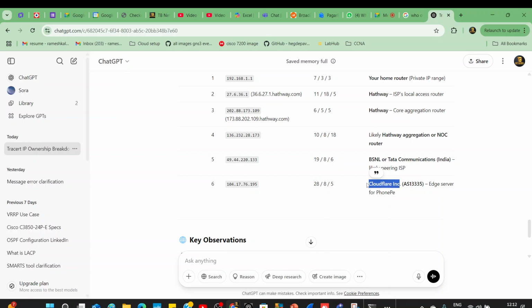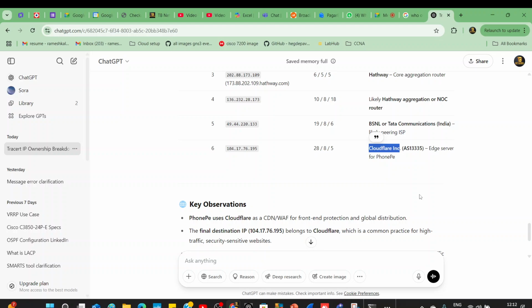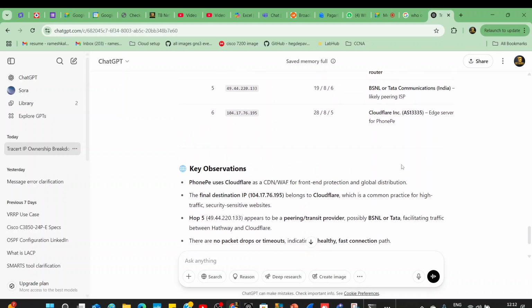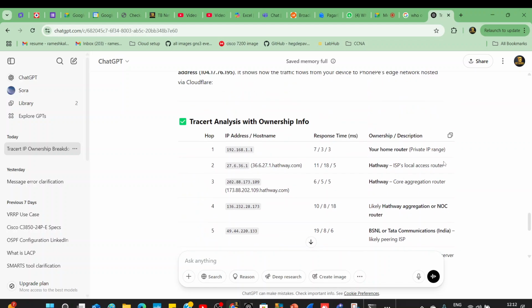This is a company ISP data center. PhonePe is not using AWS or Google. It is Cloudflare Inc. Okay, this is a company. Like that, Amazon definitely uses their own services. Like that, you can identify it. Okay, this is all about traceroute, guys. I tried to explain with maximum practical approach.